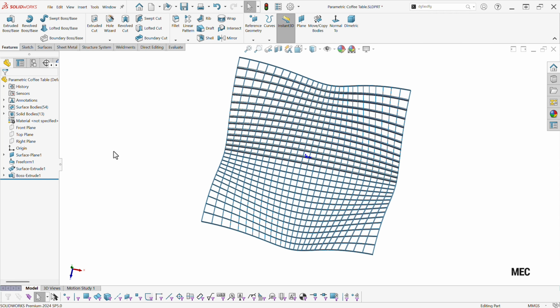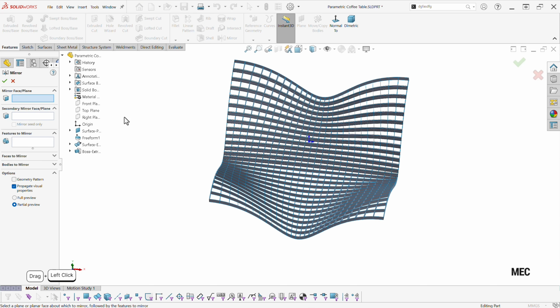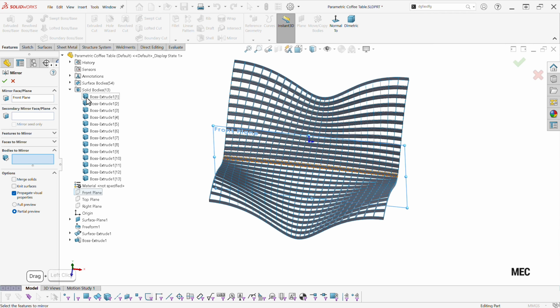Then go to Mirror. Select the front plane and then select the solid bodies.